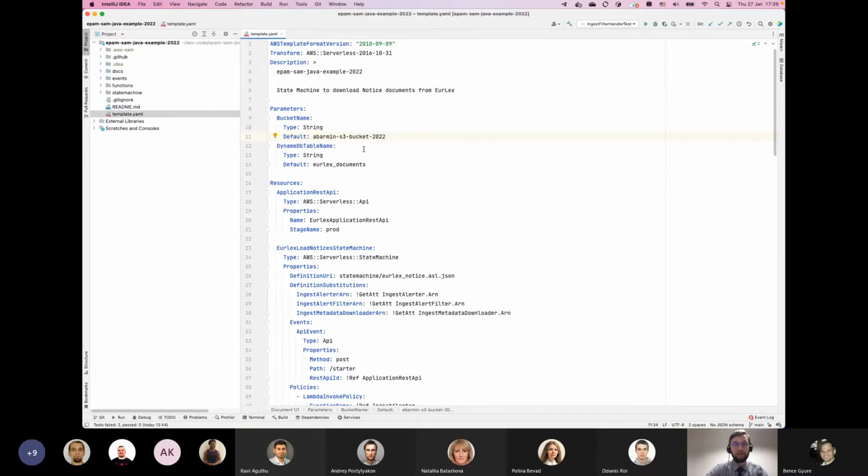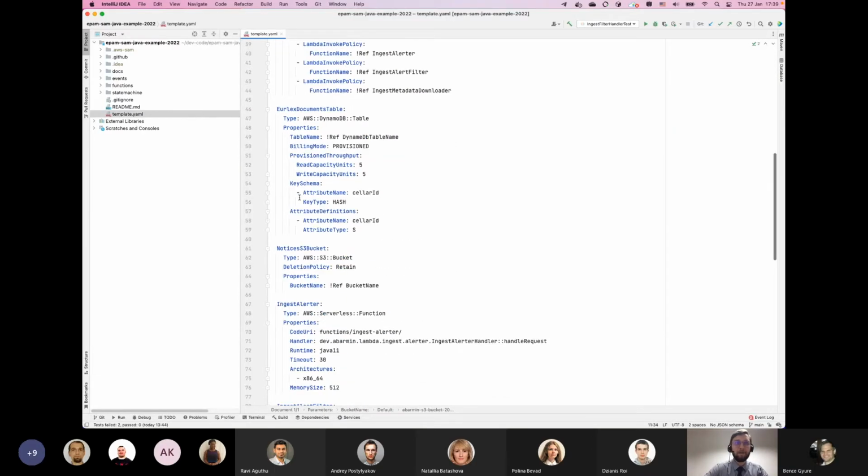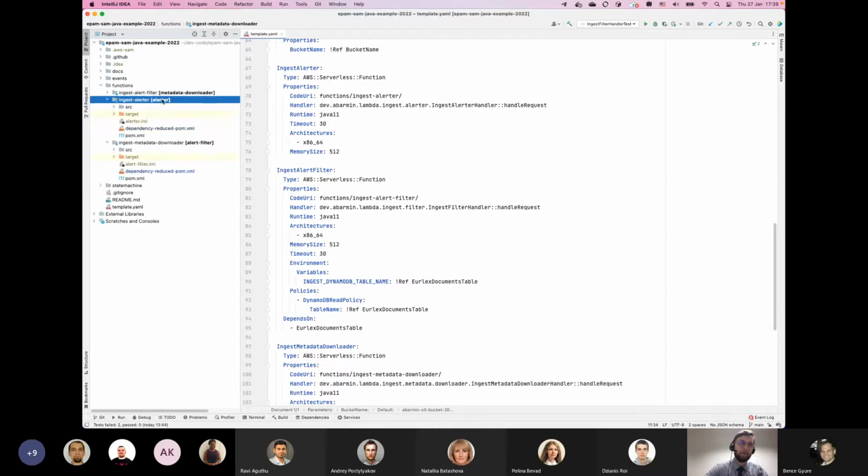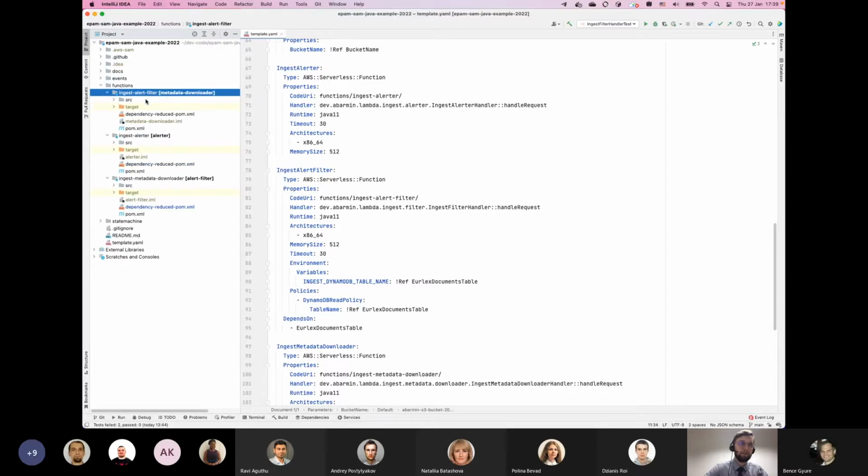The next important thing, of course, is my functions. And I have three functions here. They are in separate folders, and all of them are simple Maven projects. And for every project, I'm declaring that this is the folder where source code is stored. This is the entry point. We will take a look into it. I need Java 11 for running it, at least half a gigabyte of memory.